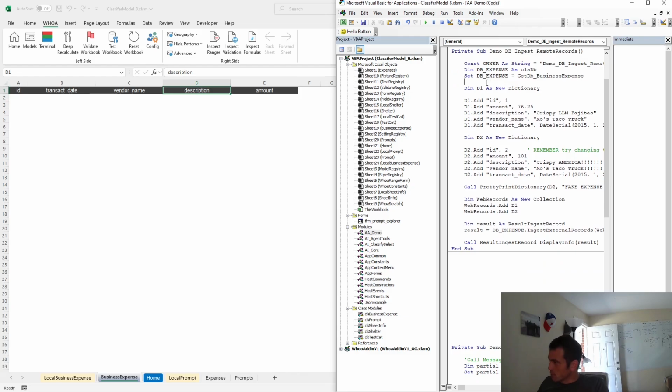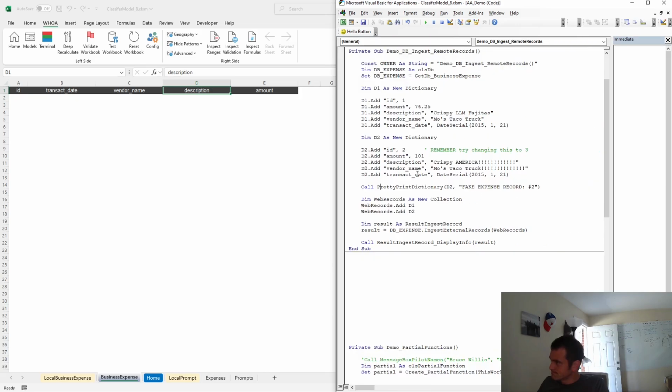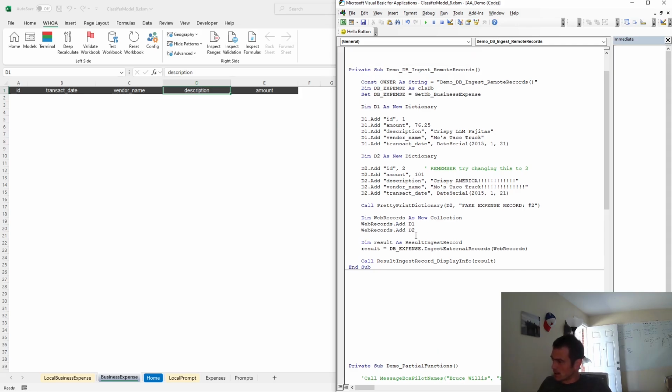All right, so we create one dictionary, load it. Another dictionary, load it. This is just a little print to see what a dictionary looks like. And then we load both of these dictionaries into the collection. And then on the DB, we just call this ingest external records method. And finally, just like with the chat completion, there's a way that we can display the token count and the basic information about our request to the LLM. We have the same thing for this ingest.